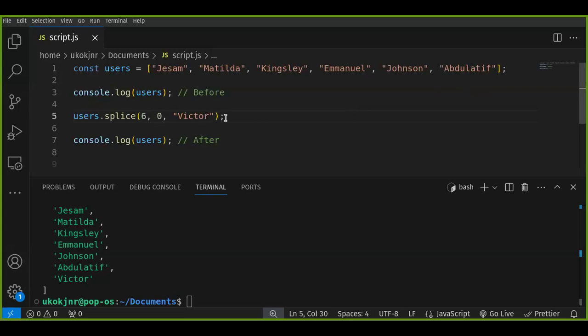So does anybody have any questions? So if I want to even add at the beginning, what should I write? If I want to add Victor before Jesam, that's Victor here before Jesam, Matilda, Kingsley.